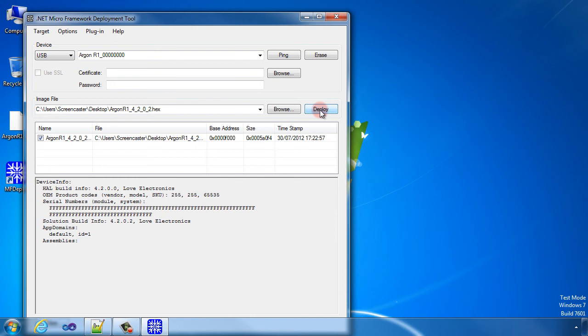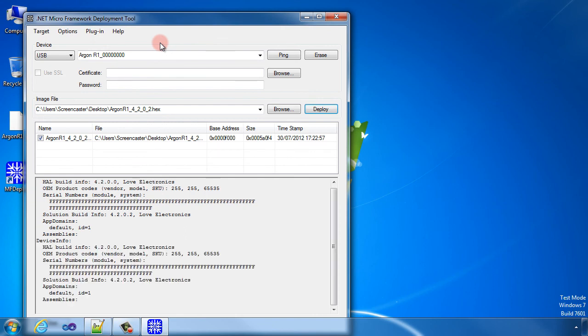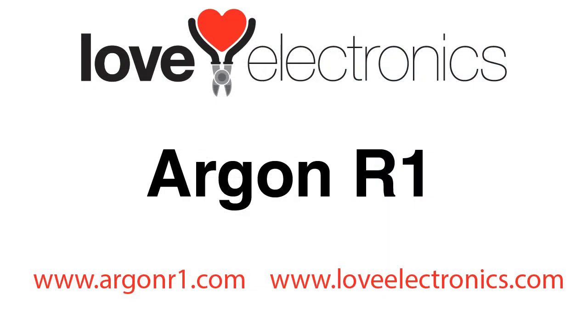To check the firmware update was successful, show the device info again. The solution build info number should now be the latest version. You've successfully upgraded your Argon R1 firmware.